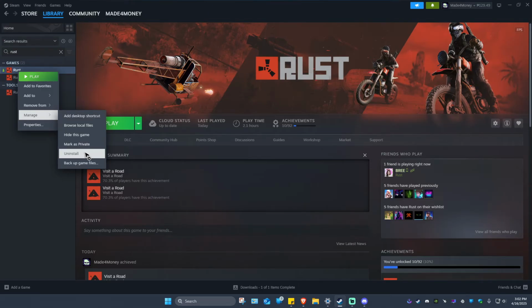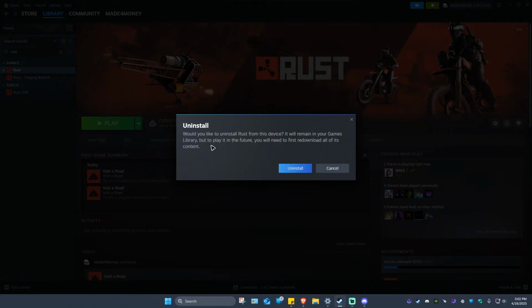Just go ahead and click on it and there will be a prompt. Would you like to uninstall Rust from this device? It will remain in your games library, but to play it in the future, you'll need to first re-download all of its content. All right. Once you're sure, just go ahead and hit on uninstall and there will be a prompt.